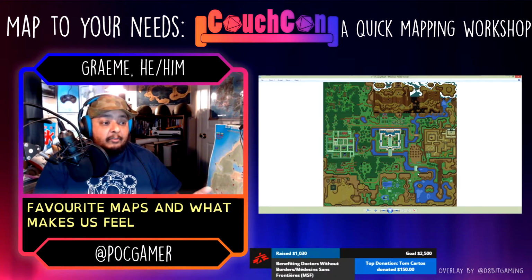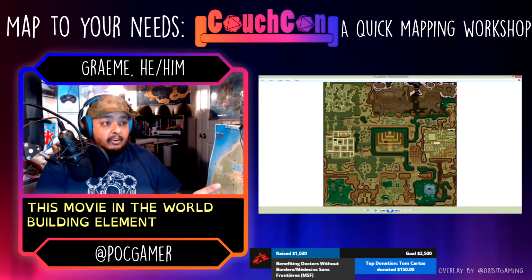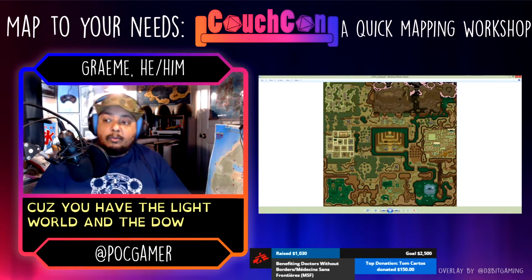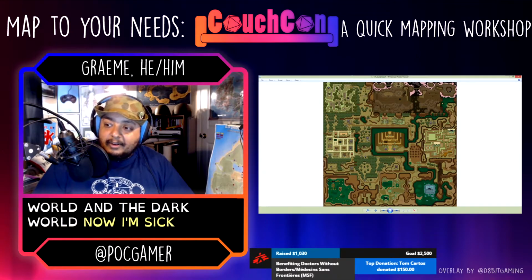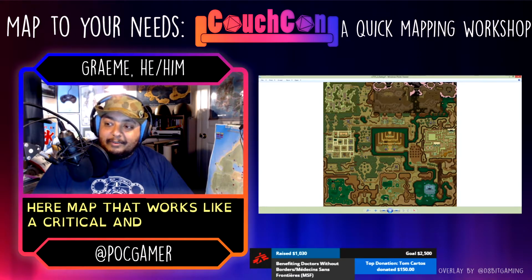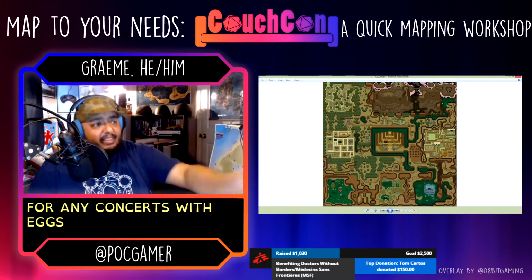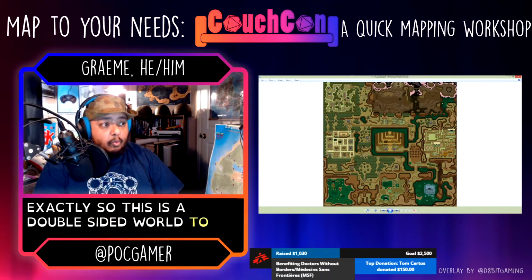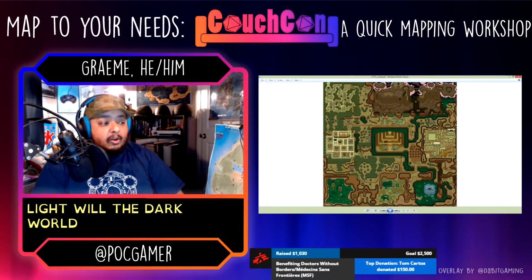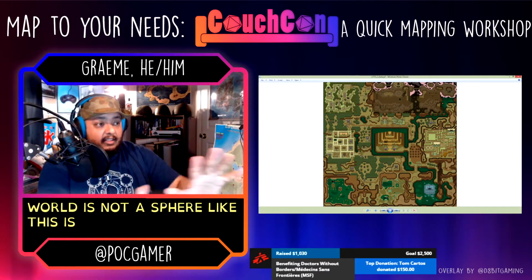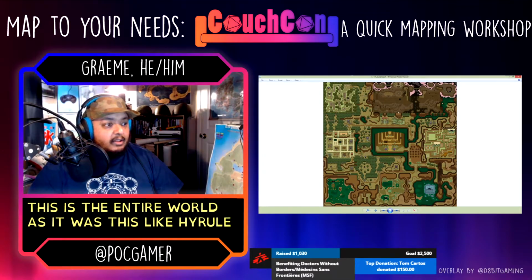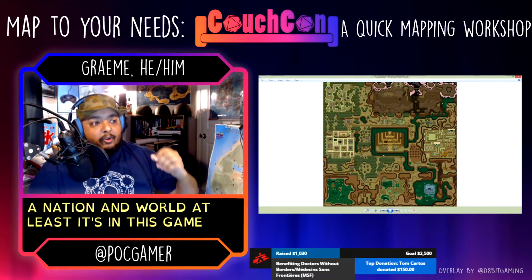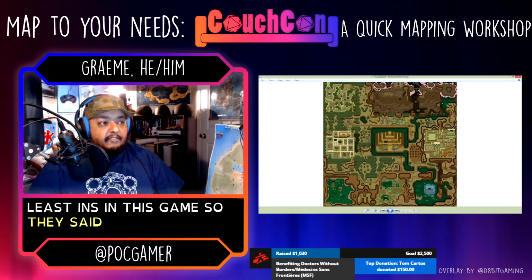And what makes this fun, moving into the world building element, is that you've got the dark side. So this is a double-sided map for all intents and purposes because you have the light world and the dark world. A map that works like a double-sided world is a pretty neat concept. They've looked at it and said, okay, we want to have a light world and a dark world, where our world is not a sphere. This is the entire world as it exists, like Hyrule is a nation in and of itself, and a world, at least in this game. So they simply flip the map.